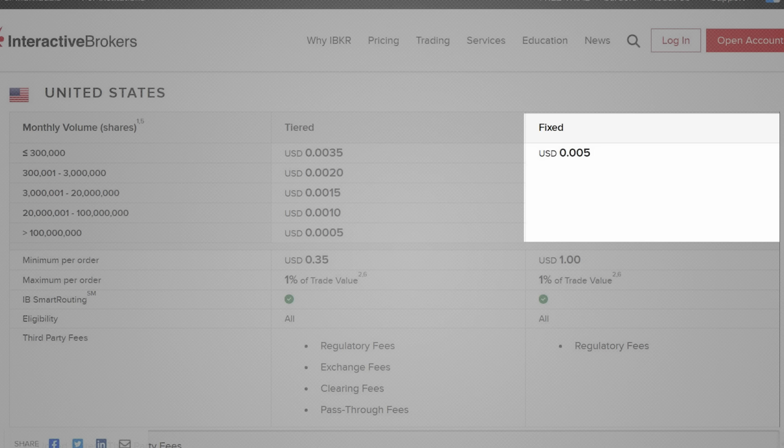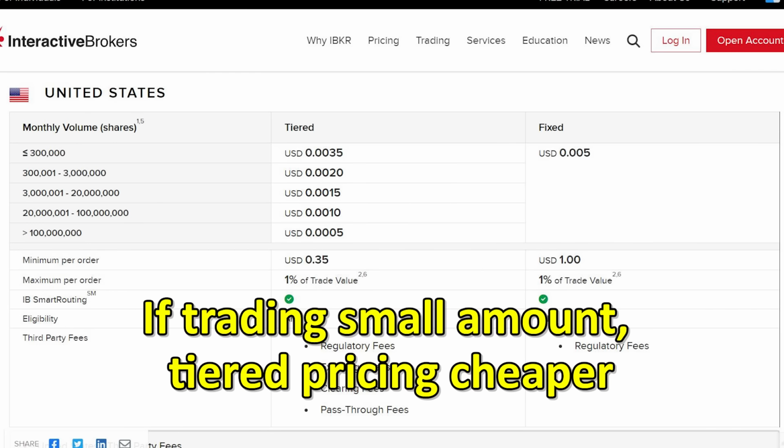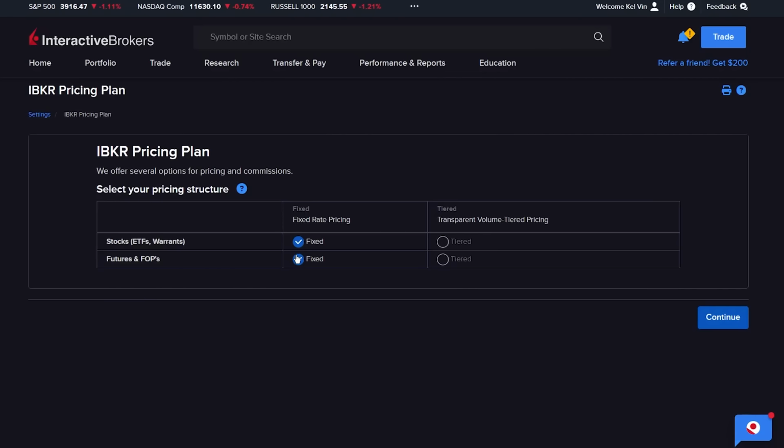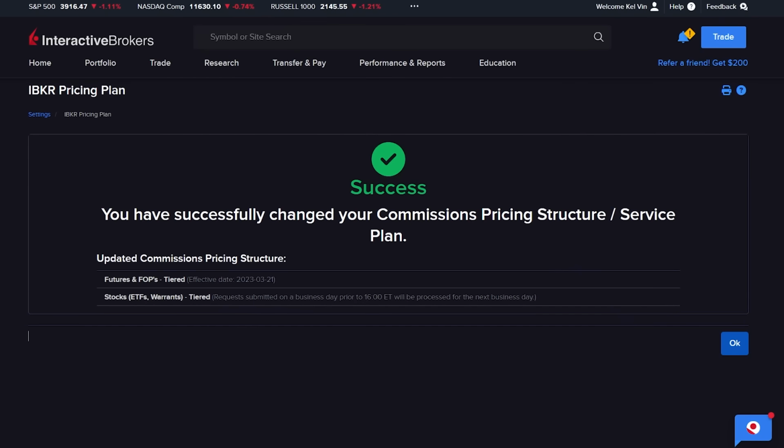After that, the fee is always fixed at $0.005. This means if you are just trading a small amount of shares, like 10 shares or 50 shares a month, tiered pricing will be cheaper. But if you are some expert trader who's trading like 500 shares or 1000 shares every month, then fixed pricing will be cheaper. So since I'm not planning to trade a lot, I will just change everything to tiered pricing because it's cheaper. Then click continue. The changes will be reflected by the next business day.